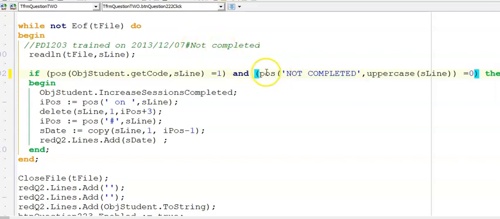What I've done in here is I've used my pos to say, if not completed in this line does not exist. So if the pos returns a 0, it means it is a completed session. So this if statement will be true if the code exists in the line and if it does not contain not completed. Then only will I call my object increase completed method. And remember, increase sessions completed was a procedure, so it stands on its own. It's just object.increase sessions completed.